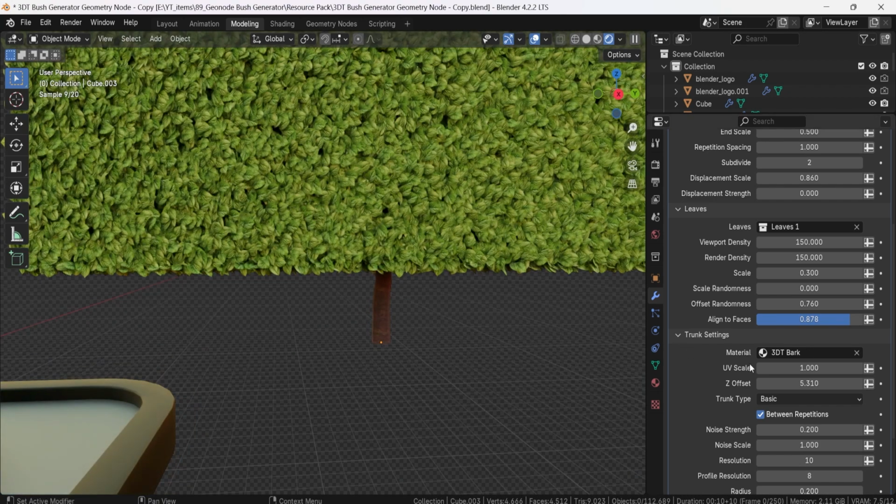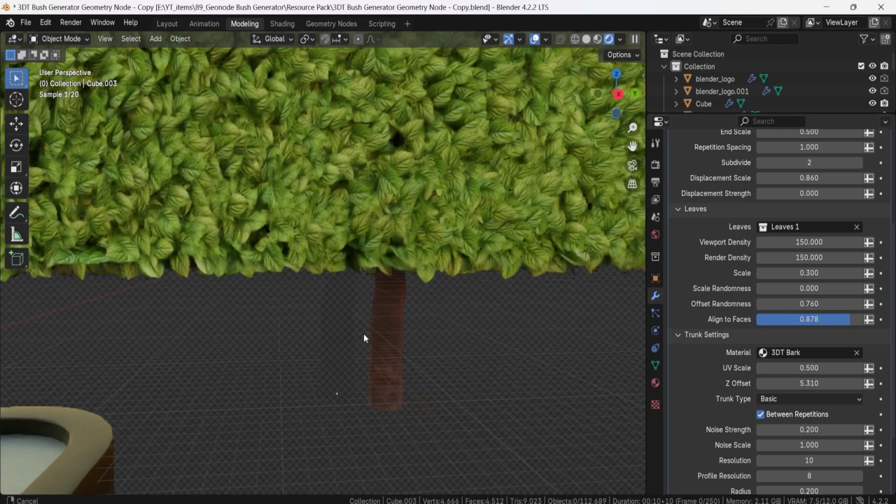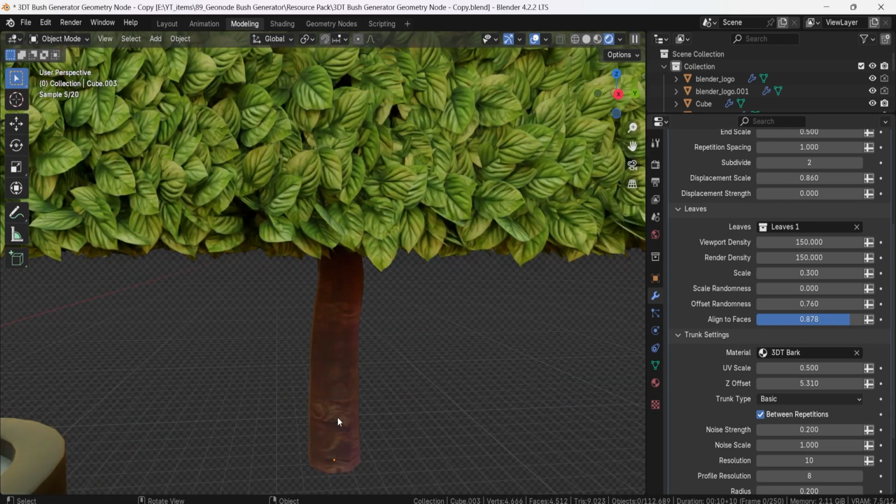So the material, you can control the material from the UV scale parameter over here. If we want this to be larger or smaller UVs, we can totally do so. And that's going to give us a really nice type of a preset of a bark. Of course, you can change it to a custom material as well.